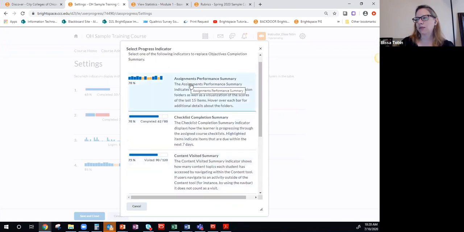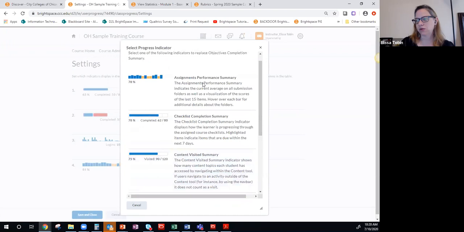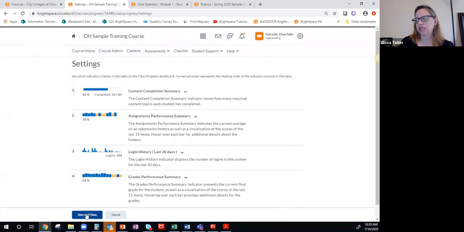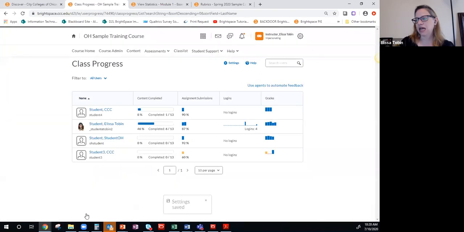But let's say for this first one, I'm going to change it to assignments performance summary, and then I'll save that. So now the objectives one that was here has changed to assignment submissions, and that gives me a little bit more information. So this student has turned in 2 assignments, this student only 1, and they didn't do so well. That gives me some more information.